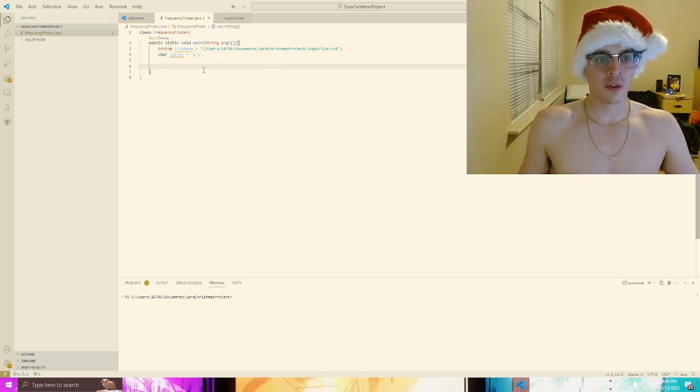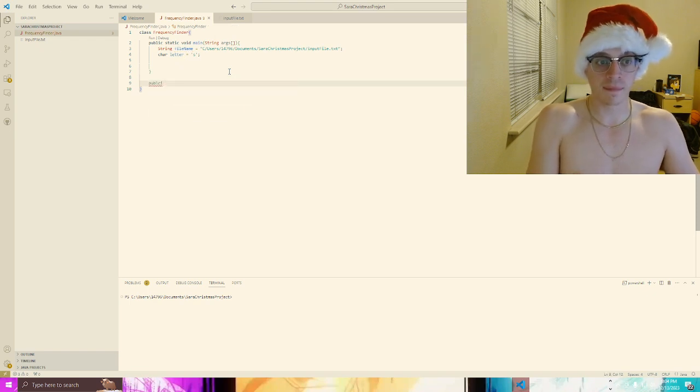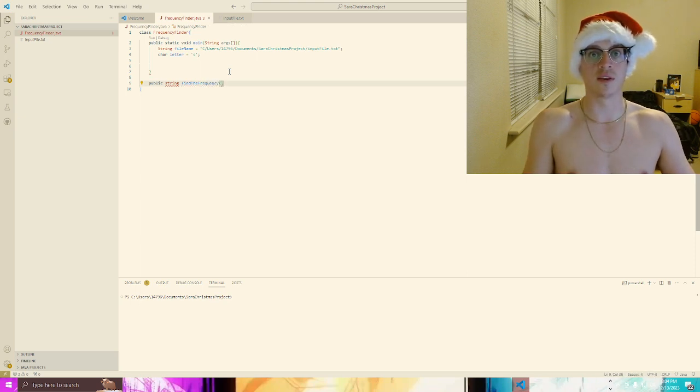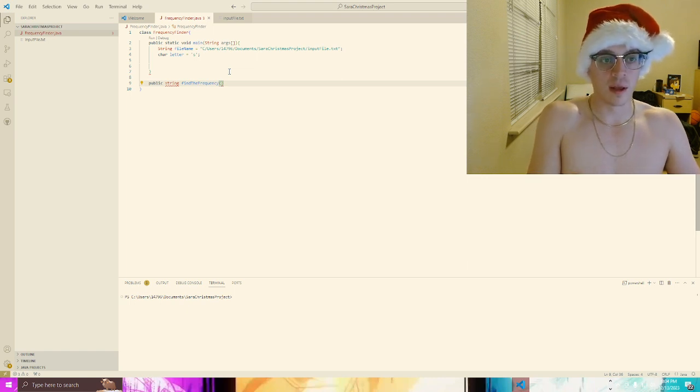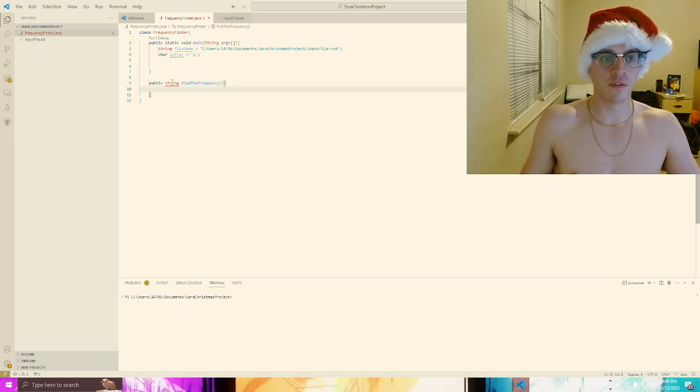Next, what we're going to do is split this off into a different method. We're going to make it public, and it is going to return a String, and we're going to name it findFrequency. And I know what you're saying right now, Sarah: oh my gosh, I can't stand the sound of that keyboard. Suck it up. You need to learn this sometime. Alright, let's not do any parameters for now. We'll fill those out as we need them.